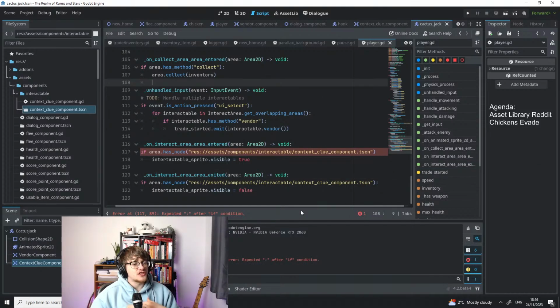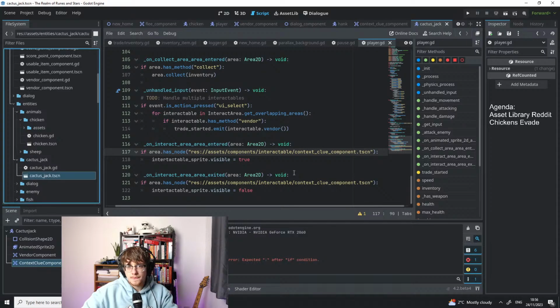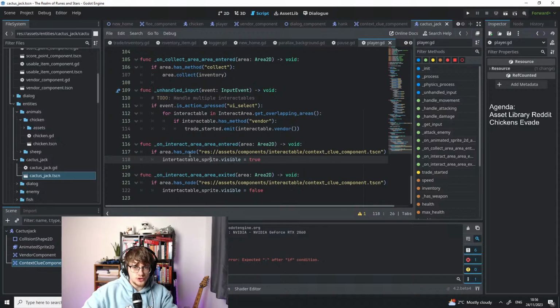Export var. That's a thing, right? Trying to sound smart. It is. Yeah, so export. Wait, why is this not working firstly? Let's see if I've got an example of a scene file isn't a node. Right, okay. So if I want to use if area.hasNode, I need to create an instance of the node to check that. I don't want to do that.